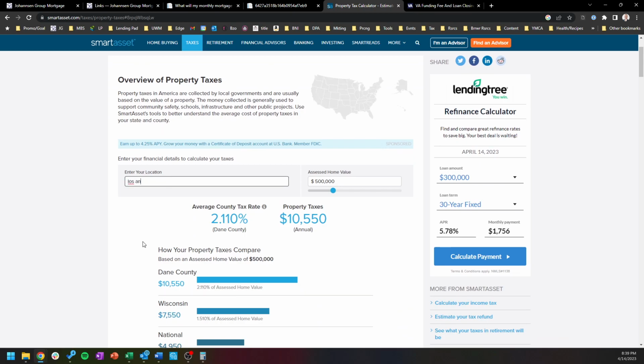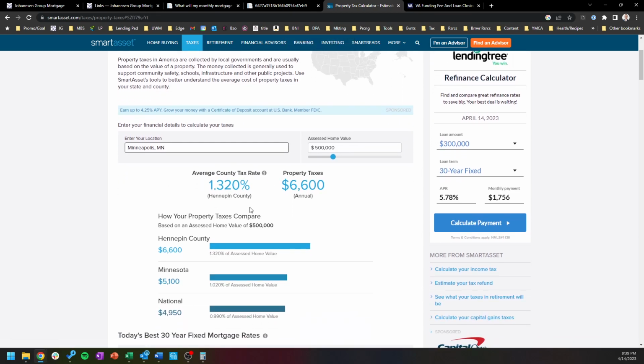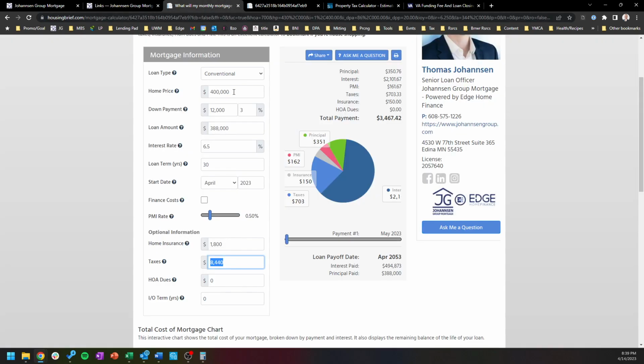Let's see what Los Angeles is like. Lived there for a while. I wonder what theirs are. Okay, 0.82, pretty low. Or where I currently live, approximately, not in Minneapolis, but in the Minneapolis area, 1.32%, and so on. So you can use whatever those are, just multiply that times the property purchase price, and you're going to get a pretty good approximation of what your monthly taxes would be.